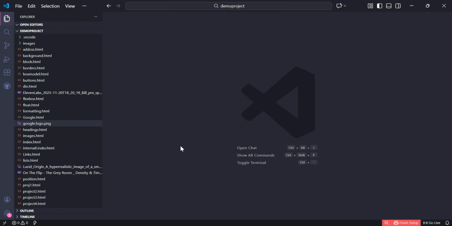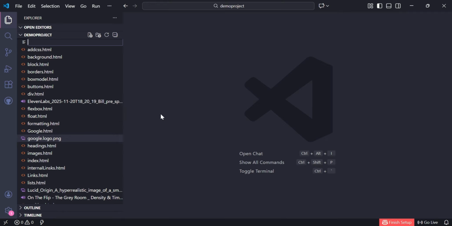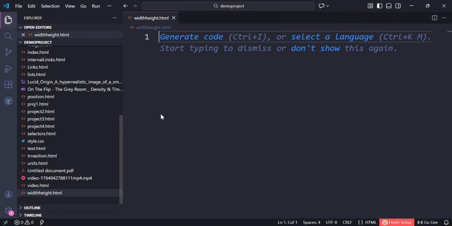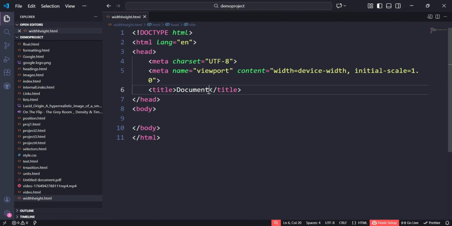Let's demonstrate CSS Width and Height in VS Code. This is our complete tutorial project. In Files, just create a new file like width and height .html. Just create a new HTML file, and the title is CSS Width and Height.